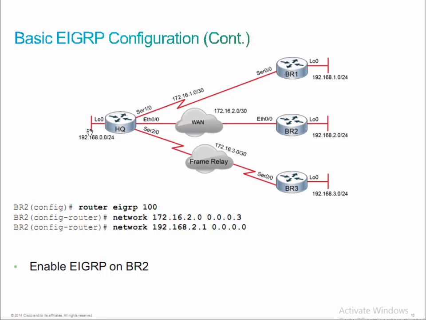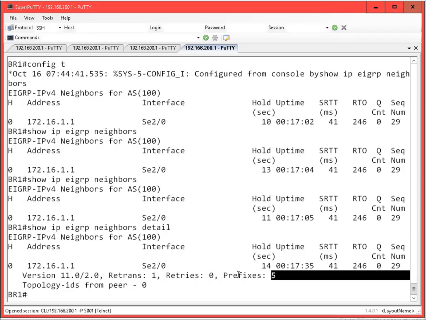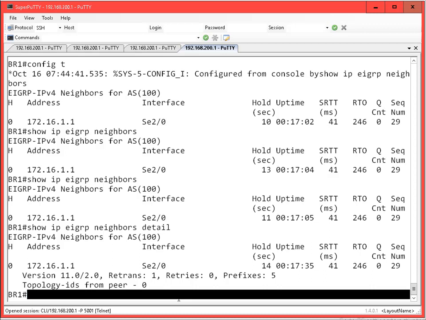This loopback is not connected. This Ethernet's not connected. This serial's not connected, and these two loopbacks are not connected. So prefixes is basically how many prefixes I'm learning from the neighbor, and so on. This is the software version, the EIGRP version that the neighbor's running. All right. So, which by the way does have to match, although it really never should not match. I mean, unless you're running really, really old routers.